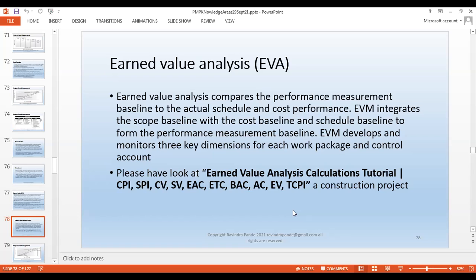So EVM develops and monitors three key dimensions for each work package control account. These are scope, schedule, resources. So these three things basically reduce the cost. That's the basic motto of earned value analysis, which you should understand. And if an interviewer asks what is earned value management, we are basically trying to calculate our performance at a given instance or for a given time period, with the results we've created and the cost we have incurred. That's the total earned value analysis we are talking about.